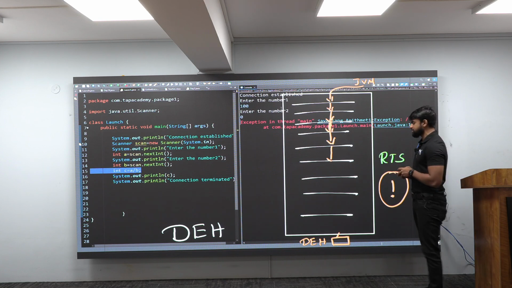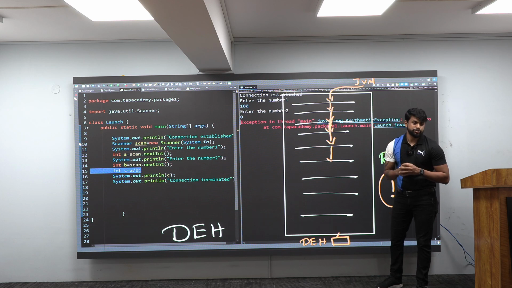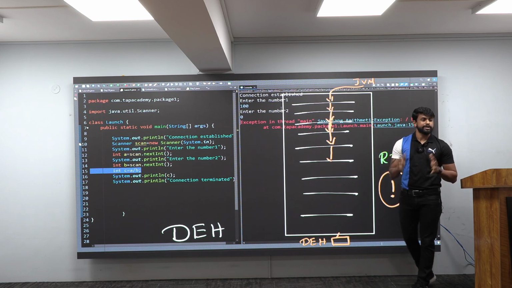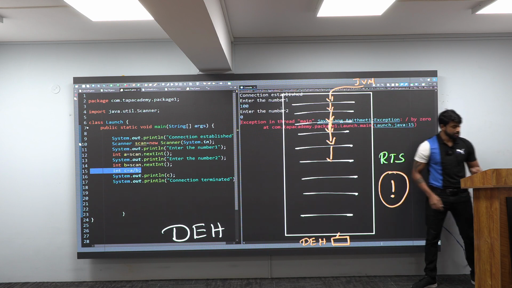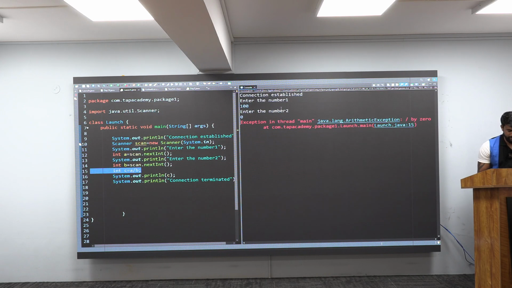Means what I should do is, as a developer, you should handle this object. Which object is this? Exception object. You should handle it so that it does not lead to an abruptly terminated program. And that is why we have a concept in Java. Which concept is that, sir? If you ask me, this is known as exception handling.